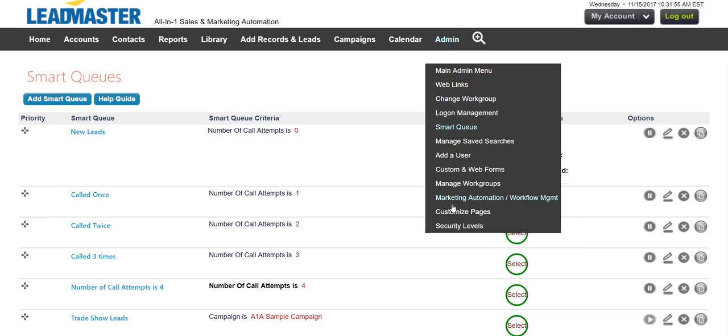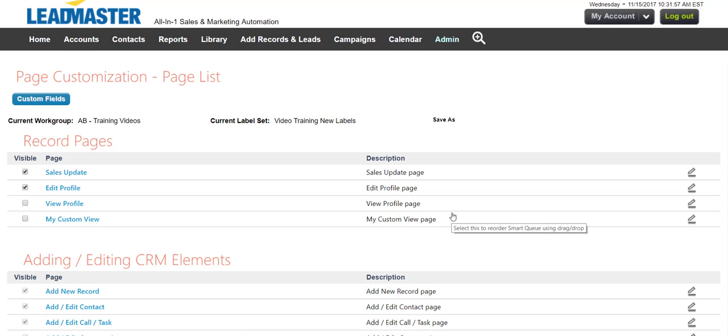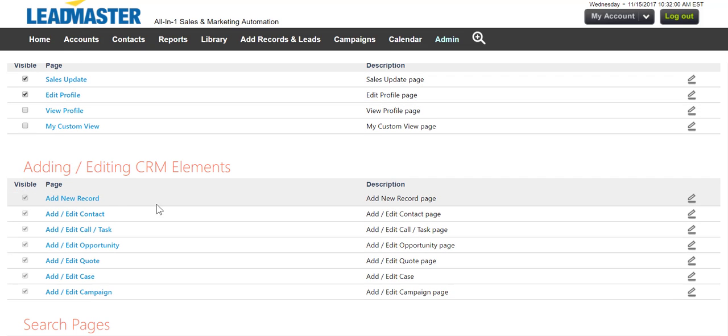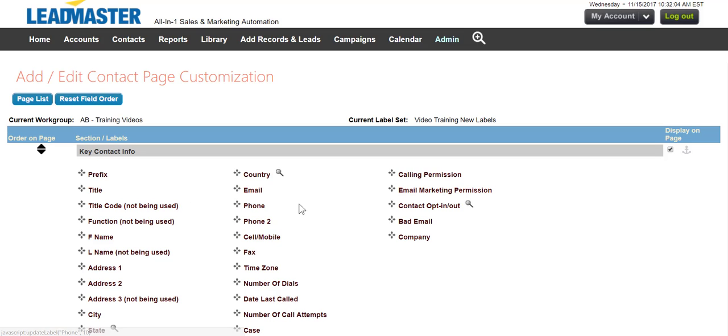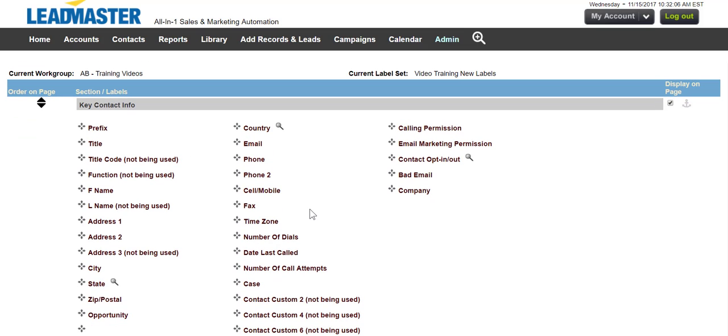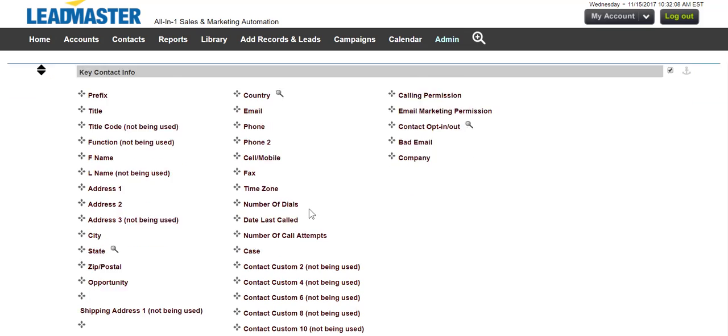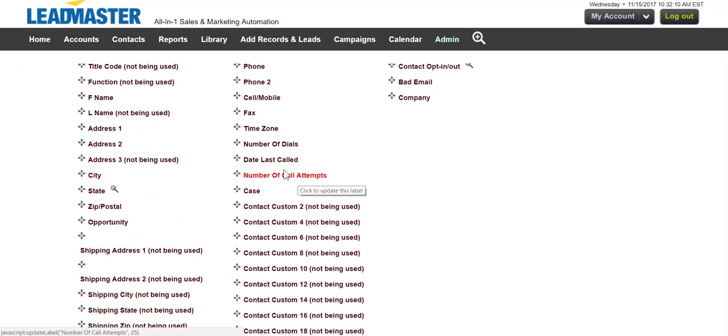Go to Administration and choose Customize Pages. There are two places that the new fields appear. At the contact level, we have number of call attempts, date last called, number of dials, and time zone.